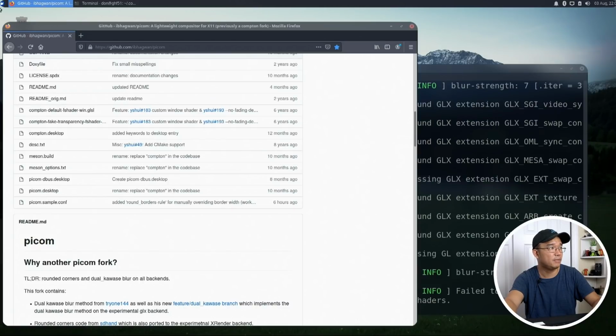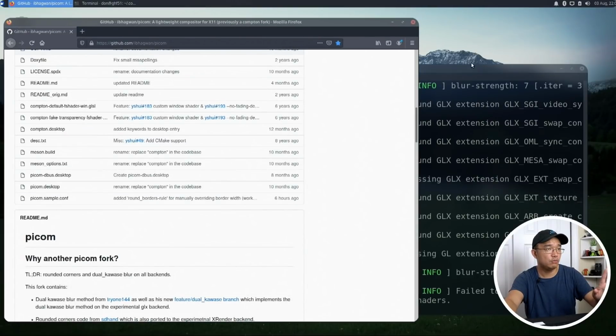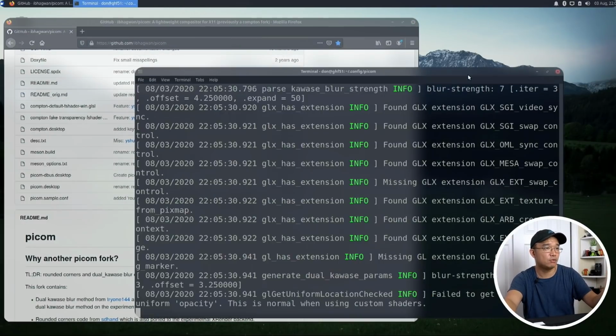You can see it's also on the menu. So if you don't want it, you could always remove it. But now we have the blurry state that I was talking about. You see this?